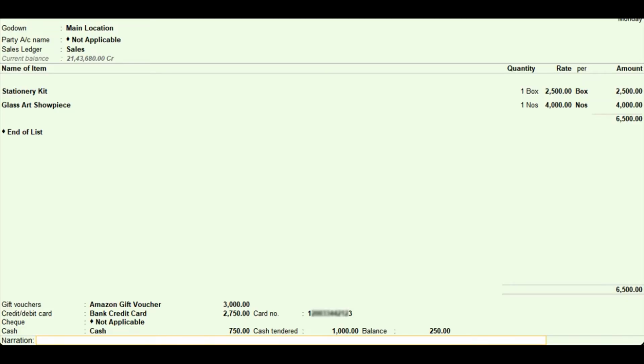Record POS invoice with multiple modes of payments. You may want to select different payment modes while recording a POS invoice. In Tally Prime, you can select multiple modes of payment. Open the POS invoice screen and provide the details of stock items. Go to the gateway of Tally. Select vouchers.